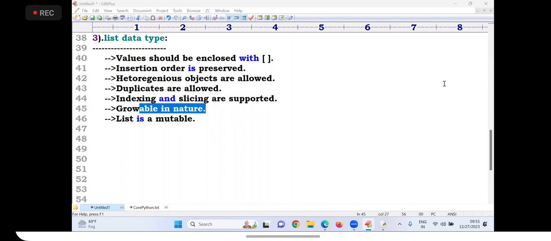Possible, but we have to write the program. At the time of writing programs, I will explain those things. Presently I'm telling just a basic introduction to the data types. In the upcoming list chapter, I will explain the programs and all those things.